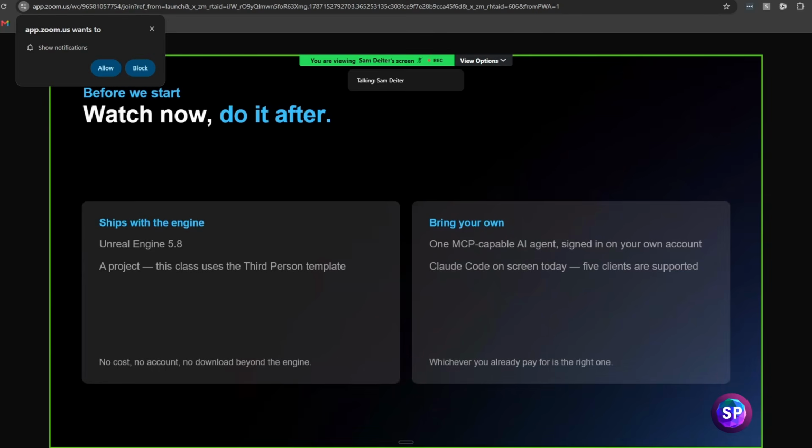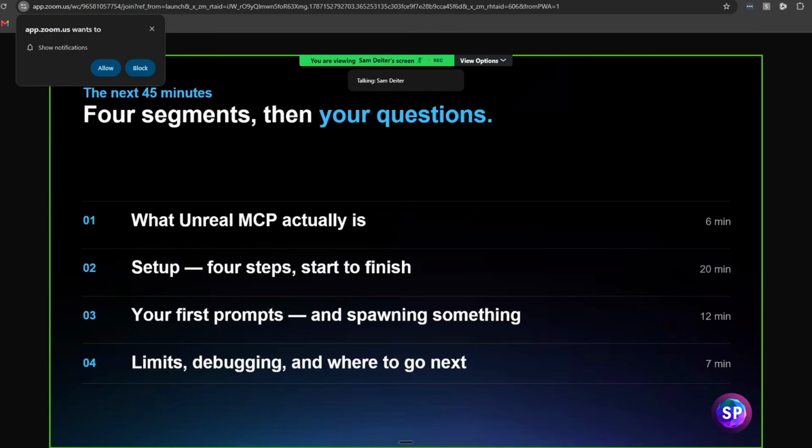We're going to be using the third-person template as an example, and you don't actually need to do anything else. All the things that you need to run MCP with the Unreal Engine are included with the 5.8 download. You do need to bring your own coding agent, whether that be Claude, which is what's going to be shown on the screen today. There's 5 clients supported, and towards the end, we are going to talk a little bit about that. So for the next about 40 to 45 minutes, there's 4 segments.